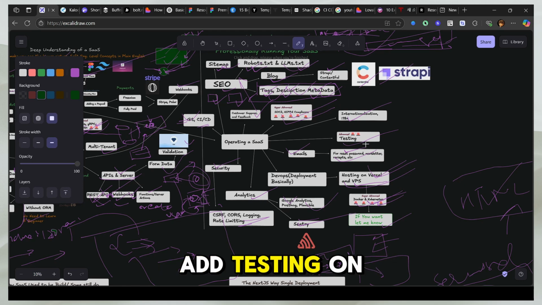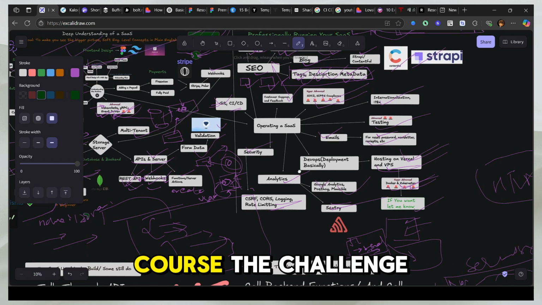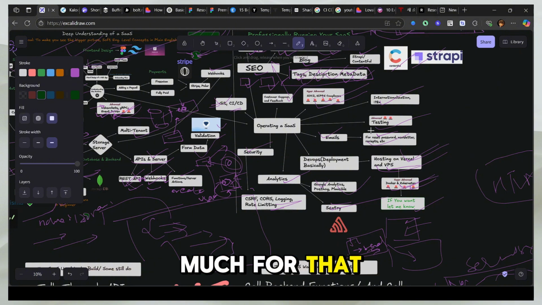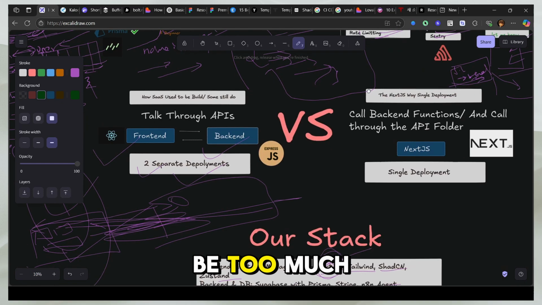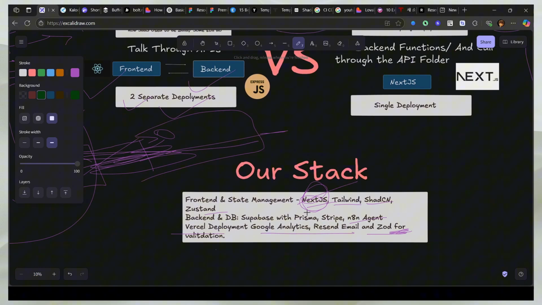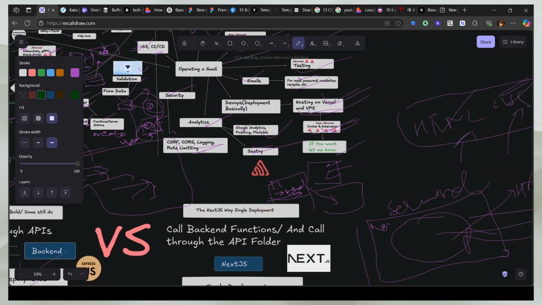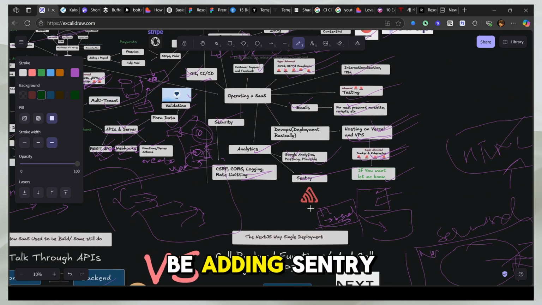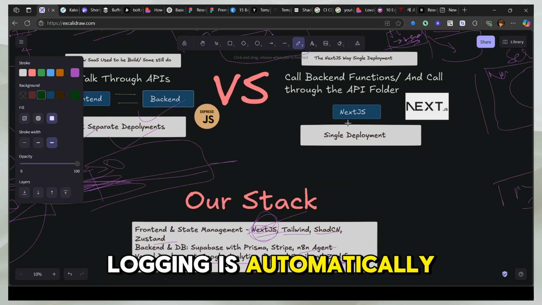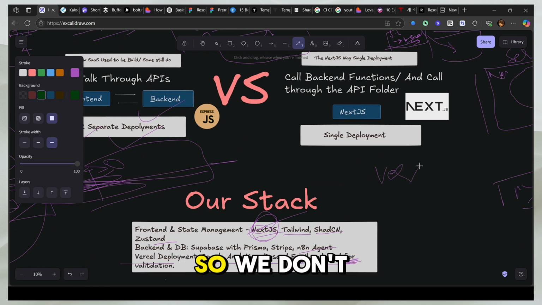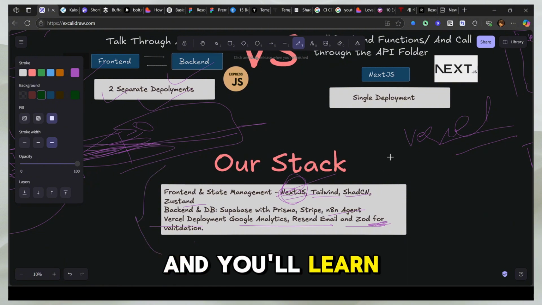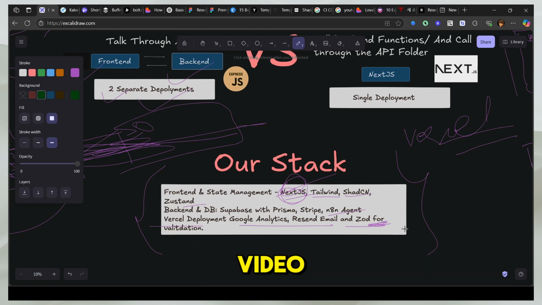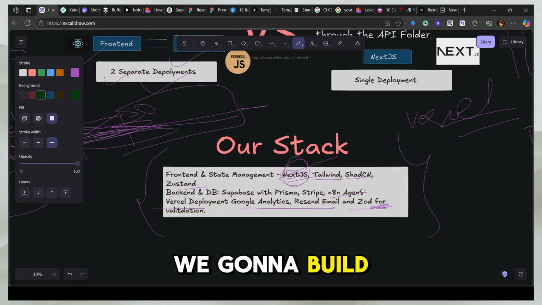We'll actually not add testing in the 14-day course, the challenge. I think this will be too much for complete beginners, and adding security and all this stuff would be too much. So for that challenge, we'll not be doing all that stuff, and we'll not be adding Sentry and all that. Logging is automatically handled by Vercel, so we don't have to handle it manually. So that's what we're going to do in our 14-day challenge. And you'll learn more about it in the next video, and you'll see what exactly we are going to build.